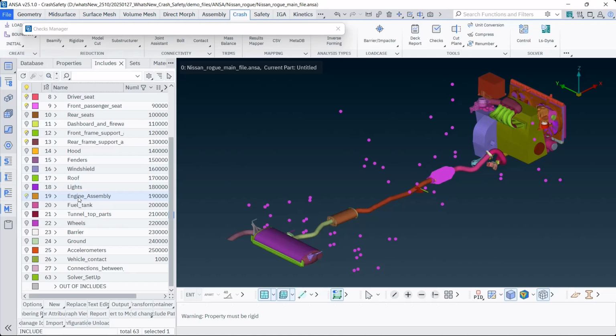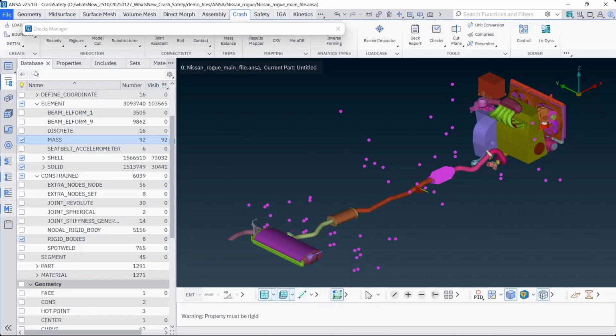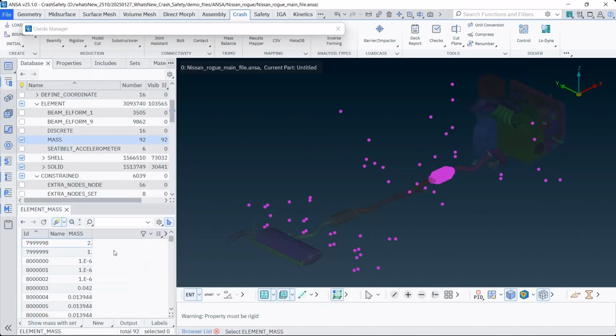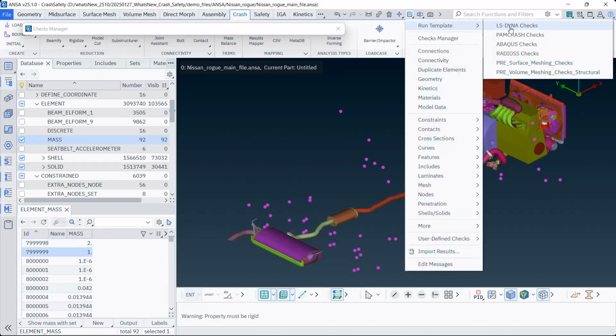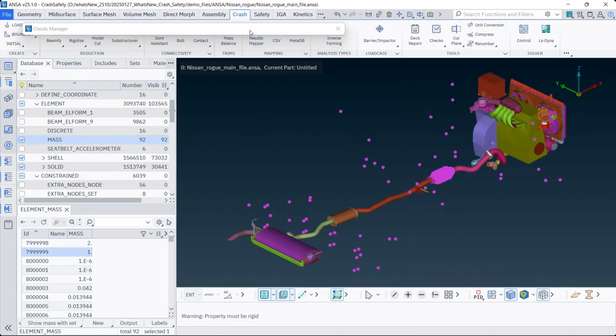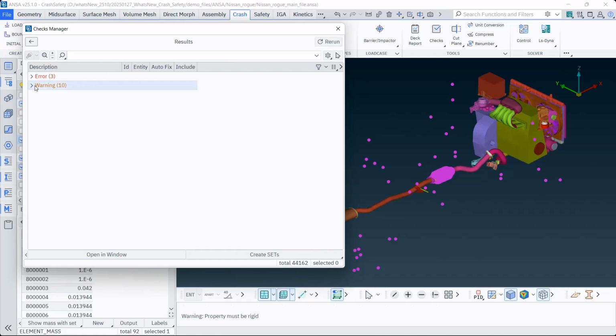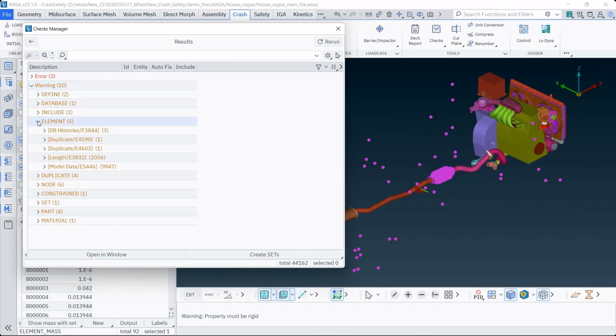In this demonstration, the engine assembly has been isolated, and the mass entity is enabled, allowing for the visibility of all mass entities. Upon opening the relevant section, two mass entities are defined. For the purpose of this demonstration, the Pick option is used to view one of these entities. In this scenario, we have defined two mass entities, which are duplicated. Running the LS-DYNA checks reveals a warning for duplicated element mass definitions.